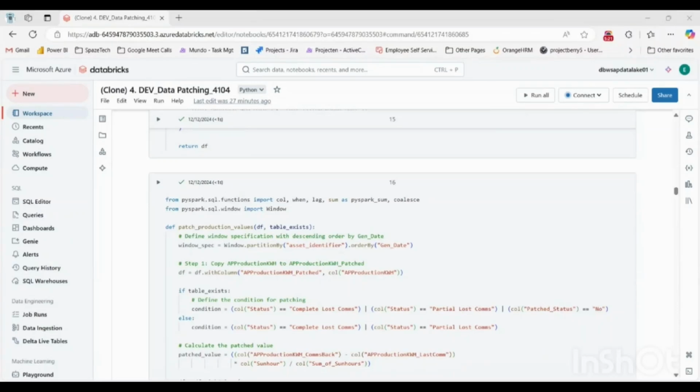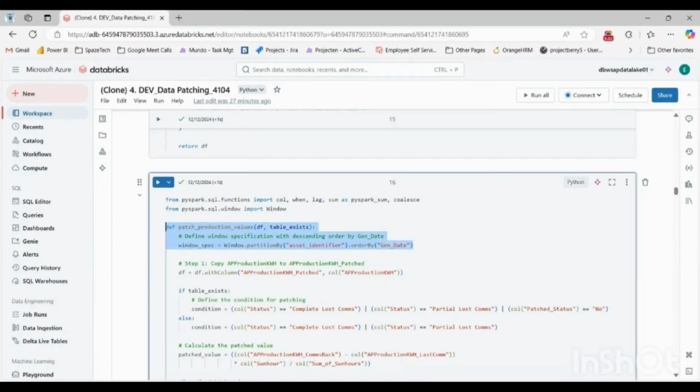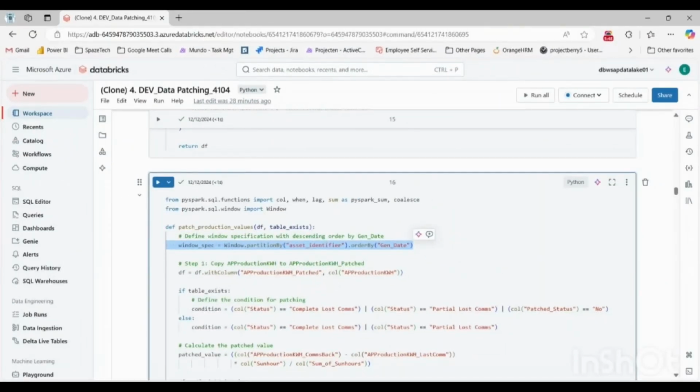Another powerful transformation technique is using window functions. For example, we can compute rolling averages or cumulative totals over time for each sensor. This is very useful in analyzing trends or detecting anomalies in the telemetry data. Basically, this transformation uses PySpark's window function to calculate a running total of AP production for each sensor over time. It's useful in time series data analysis.